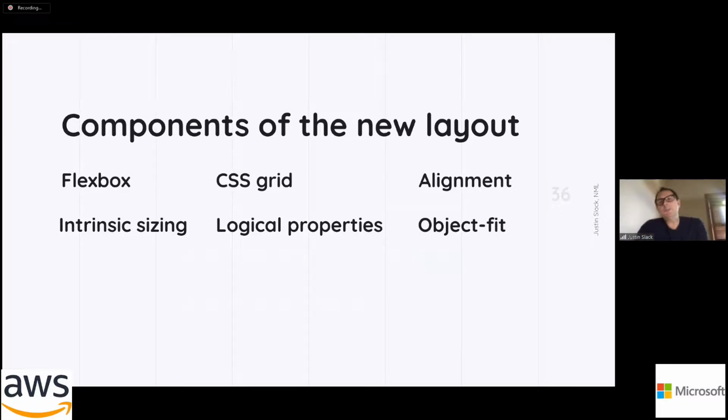We have object-fit, which allows us to say what should happen with images, something we've had in CSS for a long time, like background-size cover and things like that. We can now do in HTML. And we have writing modes, which allow us to change orientation from left to right, right to left, vertical, top to bottom, etc. And we have shapes and masking, where we can now make text flow around objects that aren't just a rectangle.